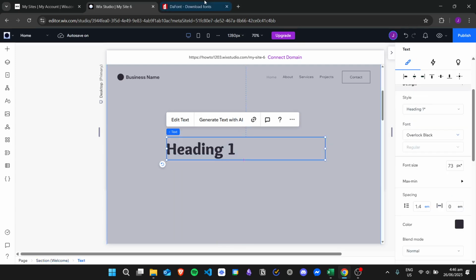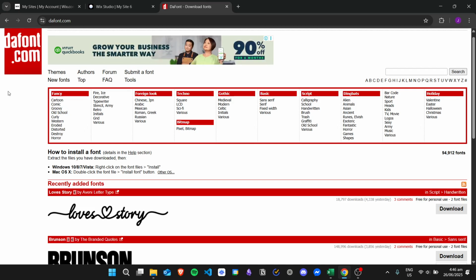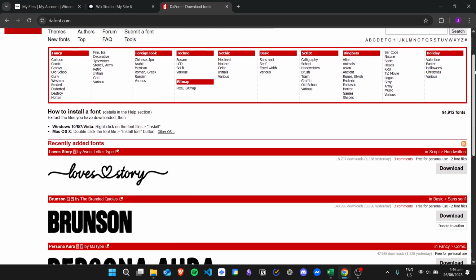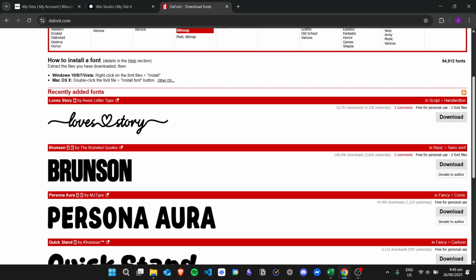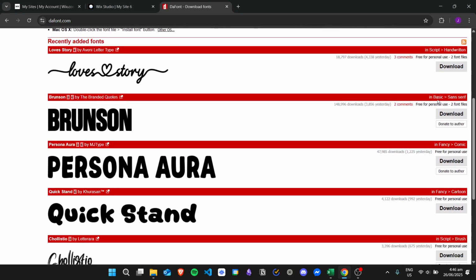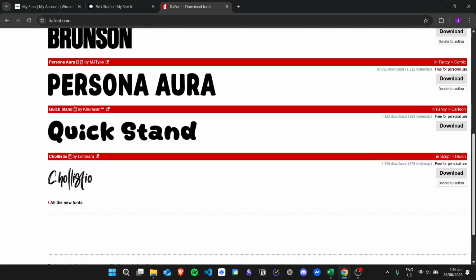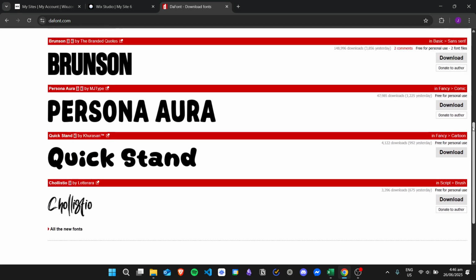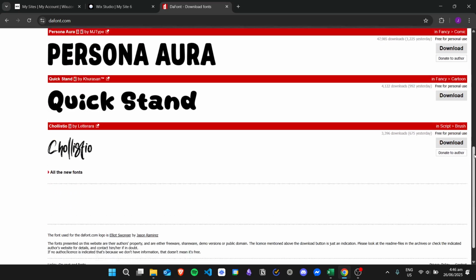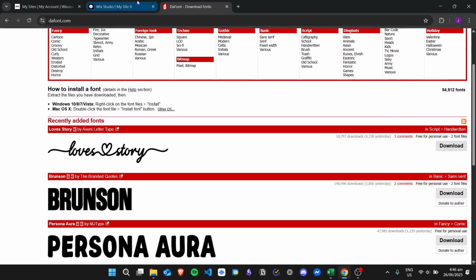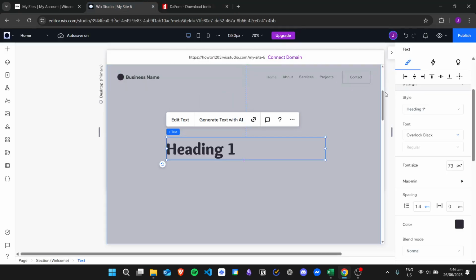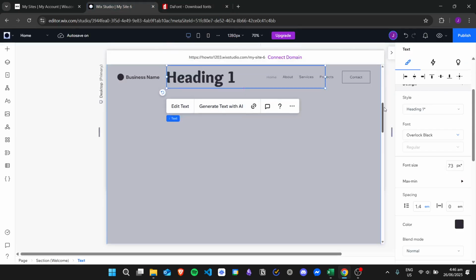So if you don't have any fonts, you can go to a website like thefont.com, but take in mind that some fonts right here are only available for personal use. Make sure that you're using a font that is available for commercial use if you're going to publish your website. But if you're going to use it for personal purposes, it's no problem to use the fonts right here.